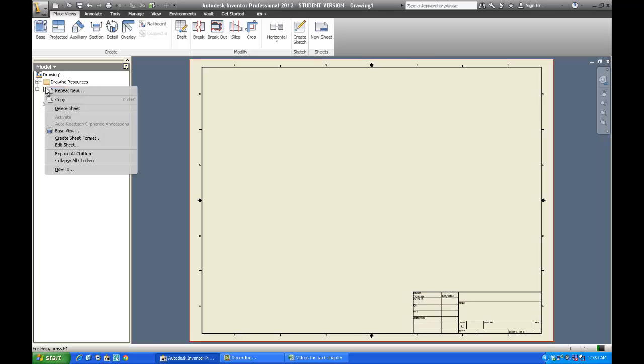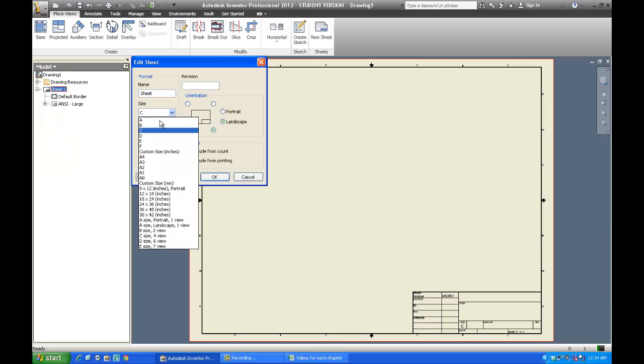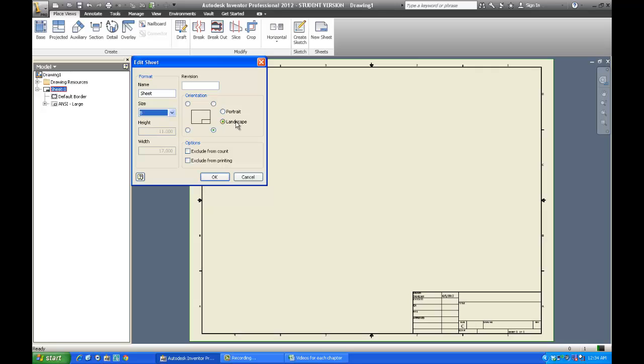So I just simply right click and I go to edit sheet. Now if I edit the sheet, I can simply change this to be a B-size sheet. At this point I can change it to be portrait with the title block in the lower right hand corner, or landscape. Generally we go with landscape. Now we're just going to leave it sheet.